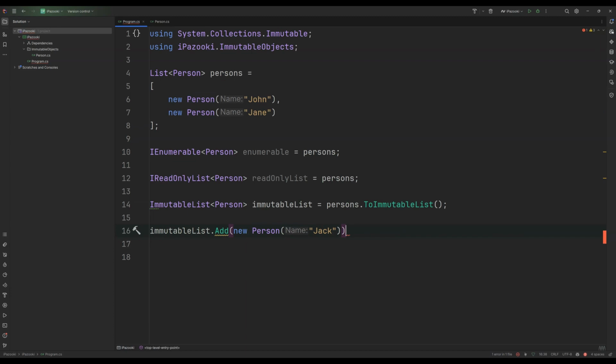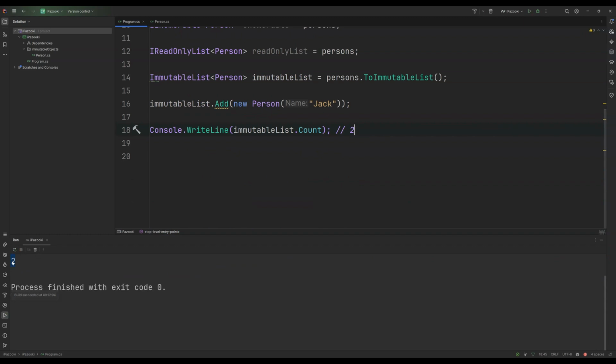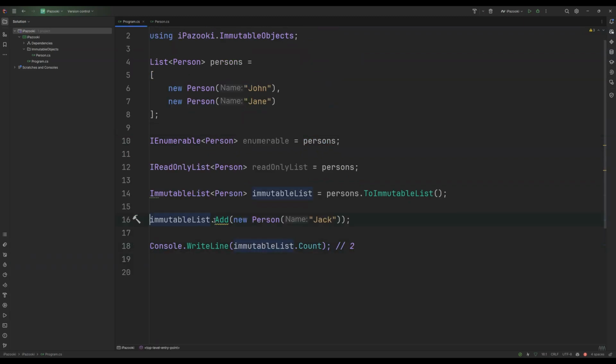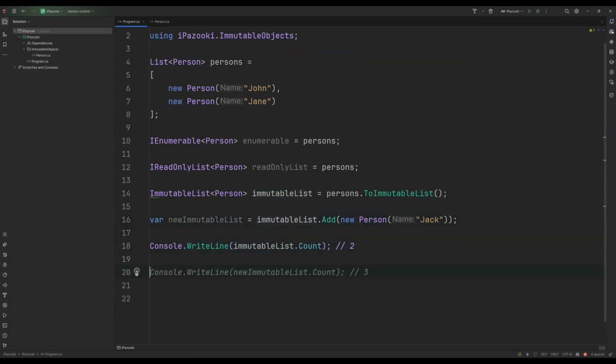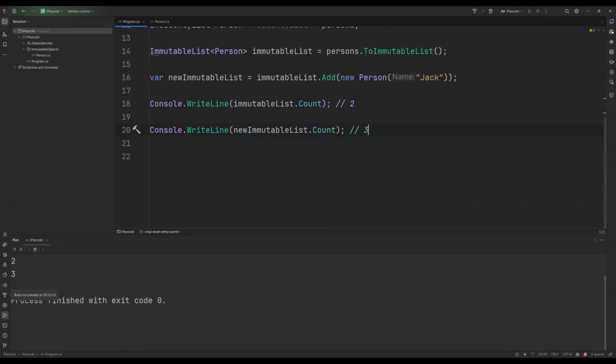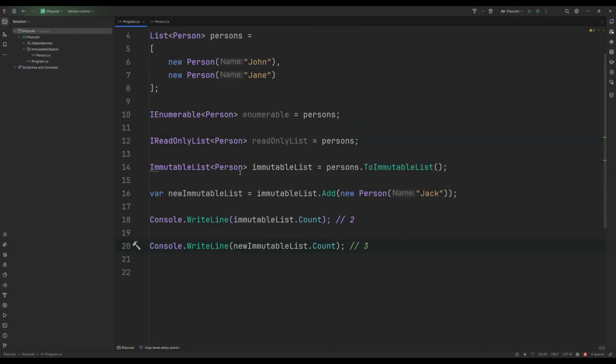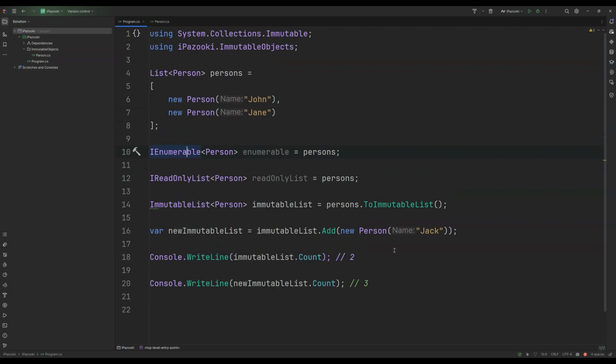The answer is no. If I write the code in the console, as you can see, there are 2 people on the list. Let me run the application for confirmation. And yes, as you can see, there are just 2 people. What happens is that the add method is exactly like the with keyword in the record, and it creates a new object because it's immutable. As a result, the new list has 3 objects. I should mention that we have other types too: immutable dictionary, immutable list, and so on.